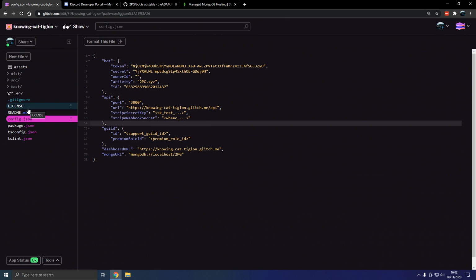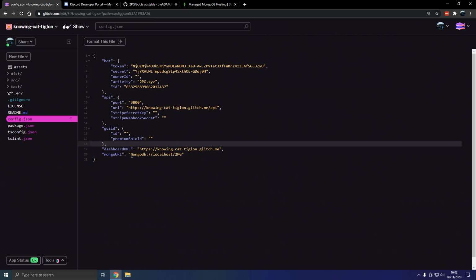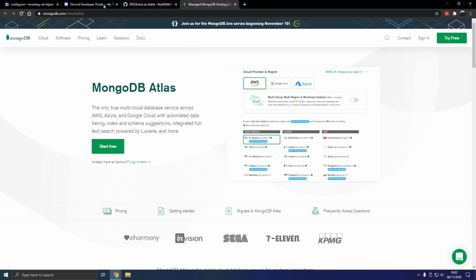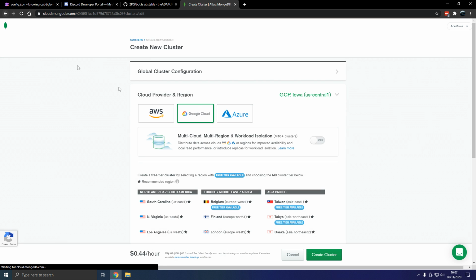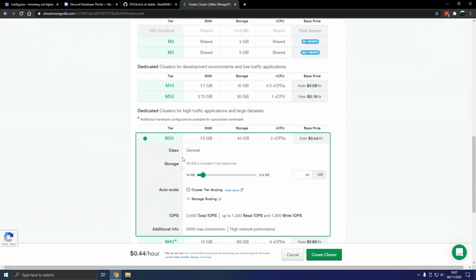Okay, so we're nearly done. So we can get rid of this SK test here, and this, because we're not using payments, and this as well. Okay. Last but not least, we have the Mongo URL. Now Glitch has a built-in MongoDB server, but they don't use it for some reason, so we're going to use MongoDB Atlas. So let's sign in. Make an account if you don't have one. Now once you've logged in, you create a cluster, make a free one so you don't have to pay. So you can do that here by getting a free one.